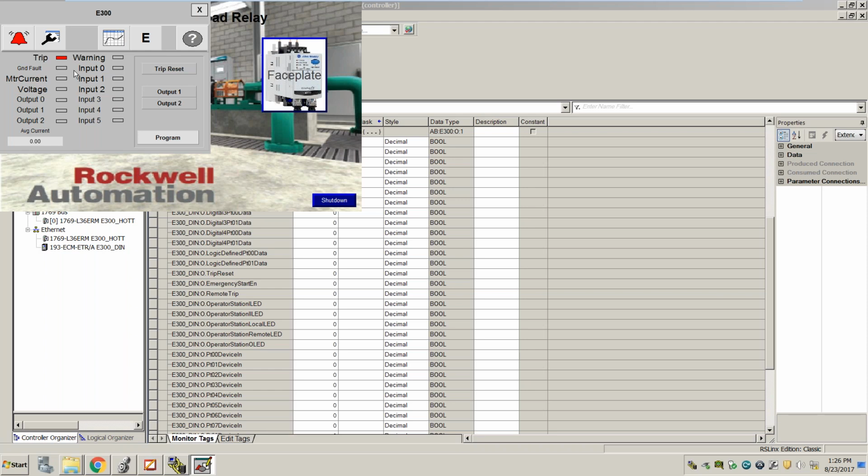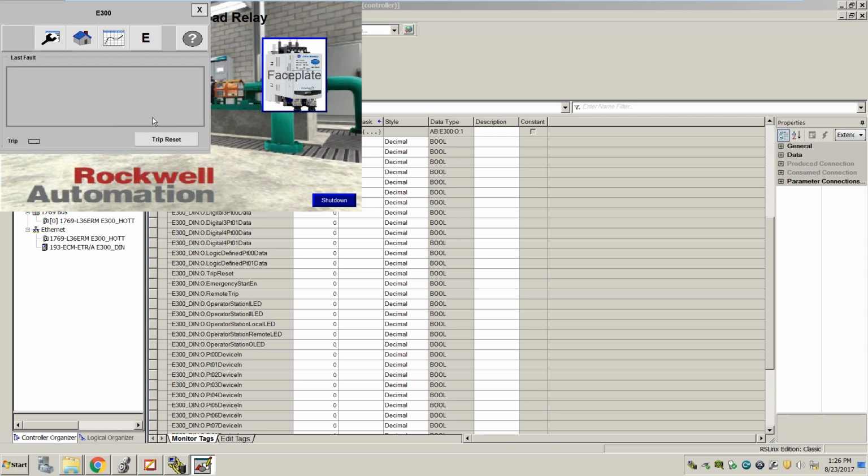So Andy's actually doing a test trip for us right now. And as you can see, the faceplate will generate this red alarm bell to let you know that we had a trip. Oh, I must have cleared it. Sorry. But that's one of the nice features, that we're able to pull in that trip data, and the faceplate will guide us in how we can troubleshoot that error.